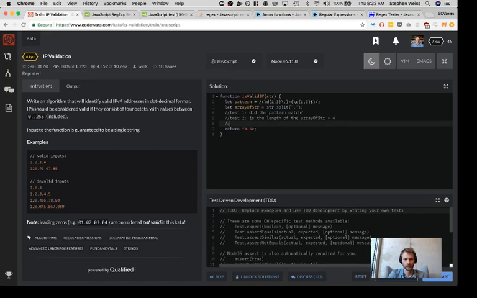And test 3: Are each of the elements less than 255? Test 4: no element starts with a leading 0. Okay, so let's write those tests.